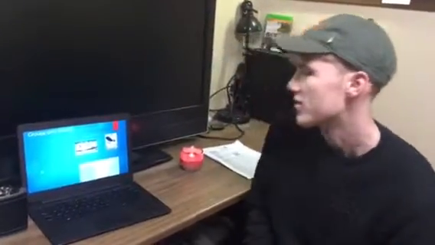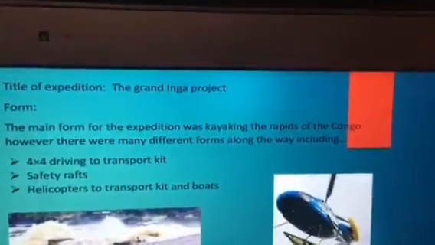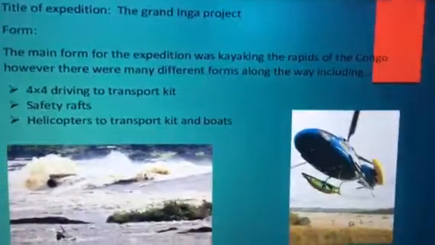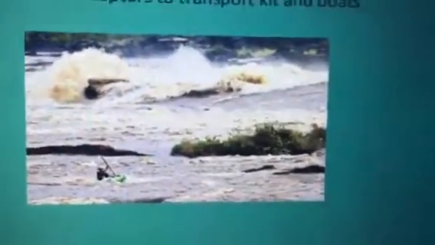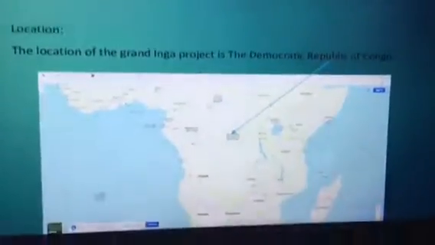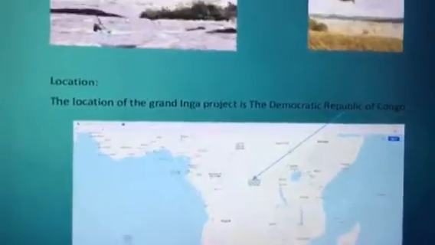Finally, we have groups and teams, and for my example of groups and teams, I have the Grand Inga Project, which was a group of paddlers with Stevie Fisher trying to attempt the Inga Rapids, which have never been successfully run before until now. The main form was kayaking. However, there were different methods. So there was a lot of 4x4 to transport boats and kit. There were safety rafts, helicopters and boats.